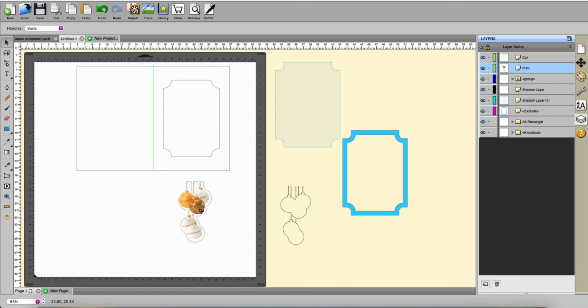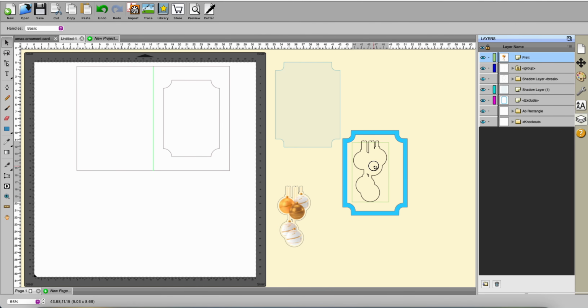I can center that up manually. Had I ungrouped it to start with, then I would not have had to do that. So what I will do is position it so that the cut line is over the edge of the frame, like that. Now I can resize both of these if I want to. So I could make it a bit smaller if I felt like it. There we go.